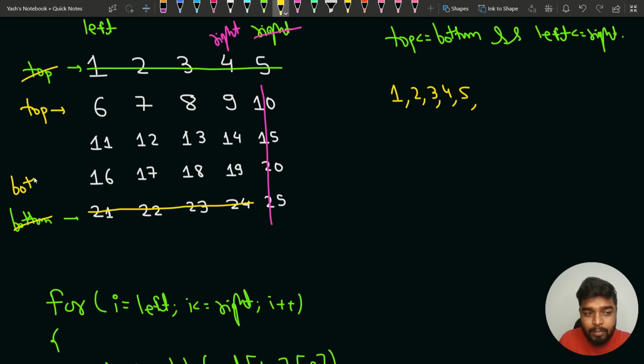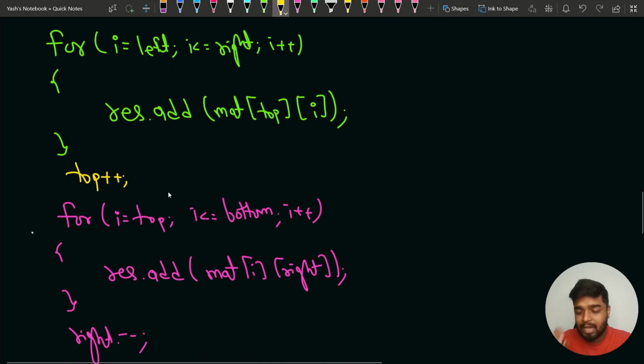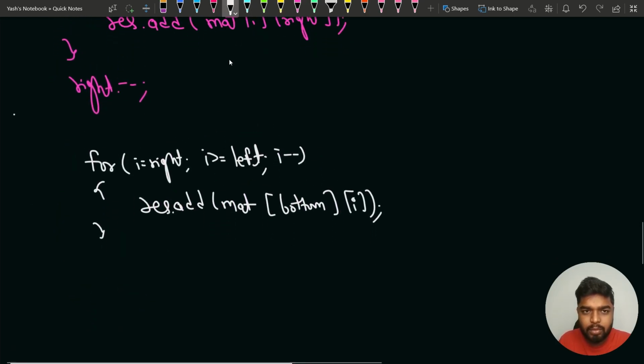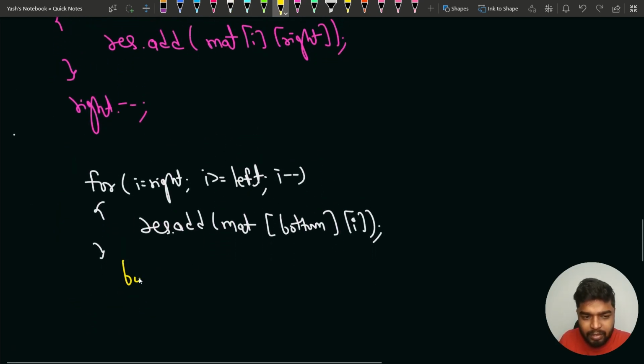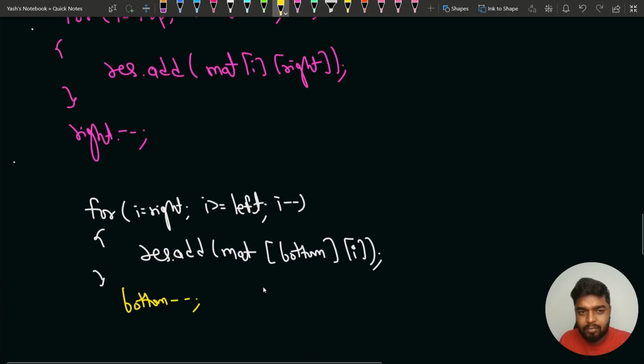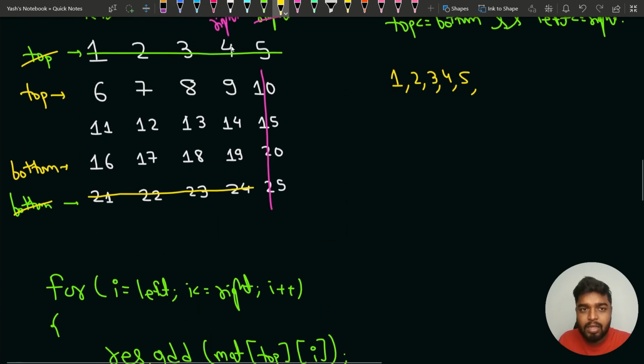Sorry, we need to decrease the bottom, because the bottommost available row will come one step ahead. As we keep on traversing in spiral format, the size of the matrix available to print keeps on shrinking. So after this is done, then you need to do what? Then you want to do a bottom minus minus here as well. Okay, very good.